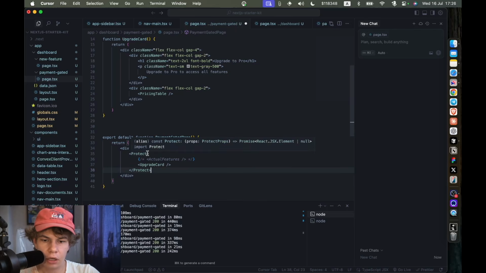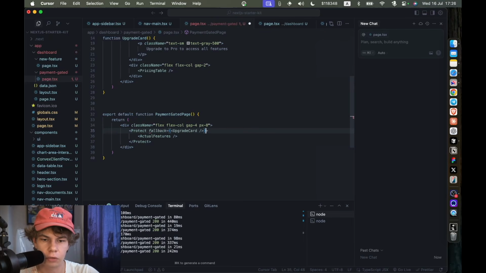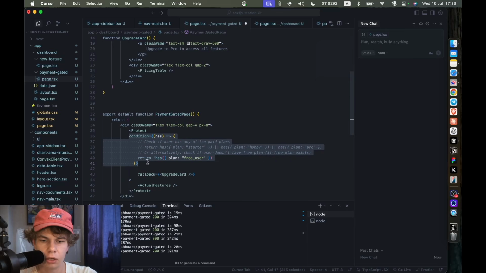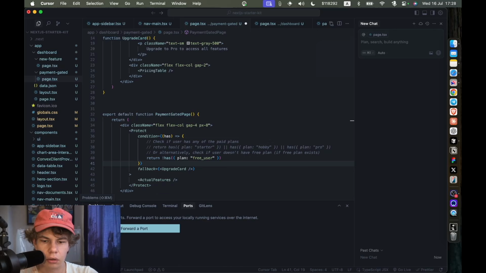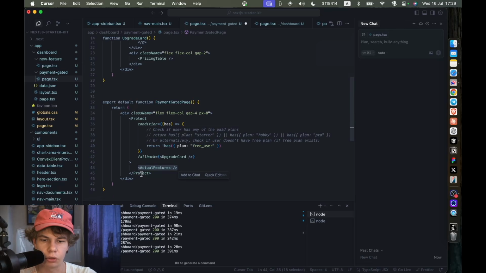And the protect is gonna render the actual features, but it's gonna have a fallback. It's gonna have a fallback of the upgrade card. So this is the fallback that we're gonna have, but we also need to set up a condition at which this fallback is shown. So just copy paste this. This will check if the user does not have a free plan and render the fallback if the user is free. Otherwise, the actual features will be shown inside this protect wrapper.